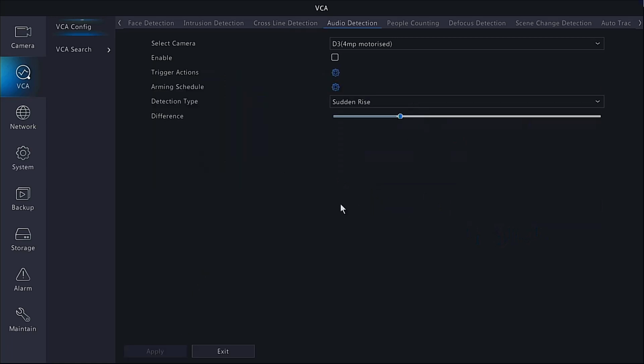So we have audio detection, which is available on cameras with a microphone. What we need to do is just enable here and apply.